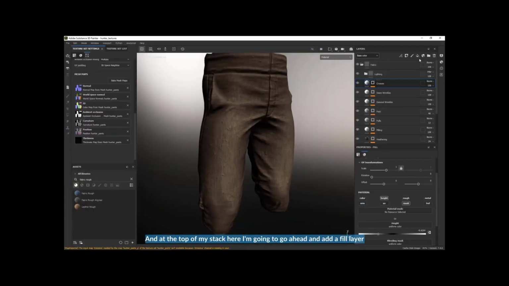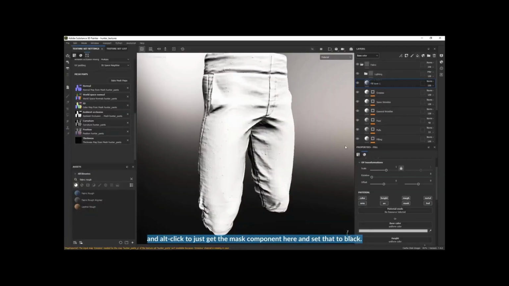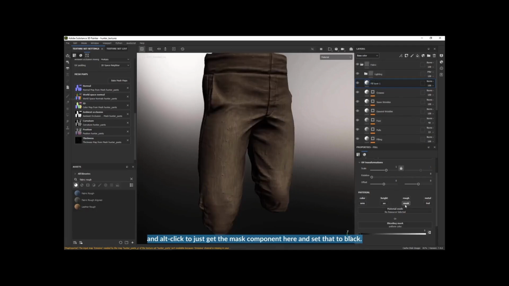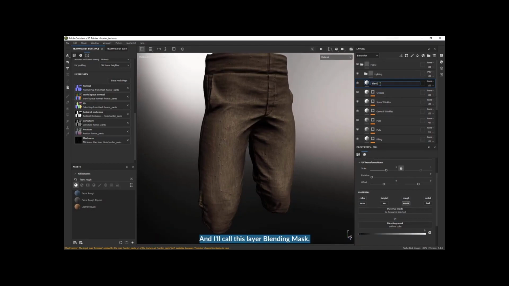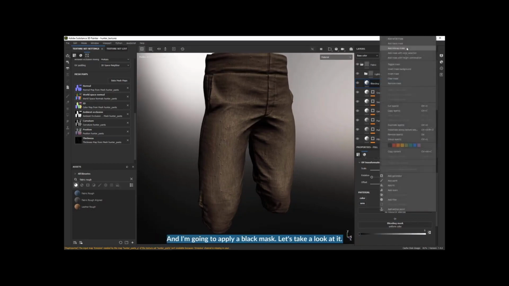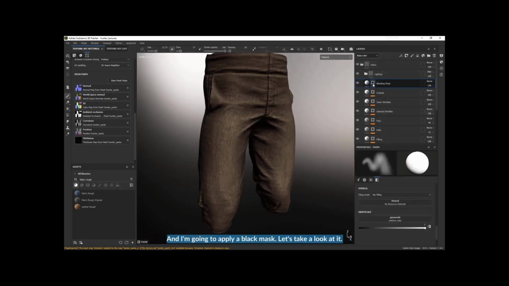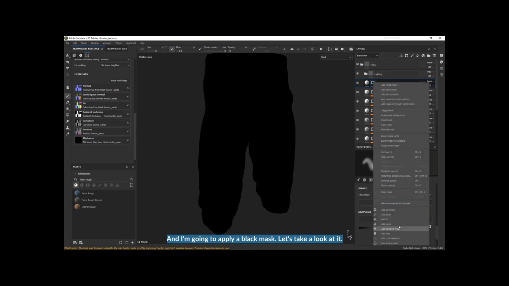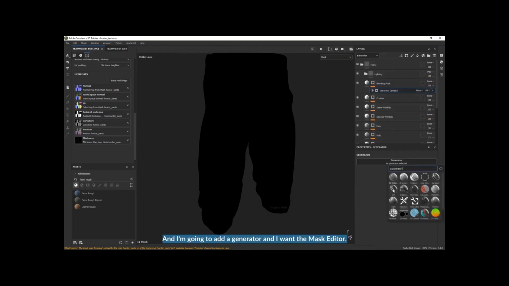And at the top of my stack here, I'm going to go ahead and add a fill layer and Alt-click to just get the mask component here and set that to black. And I'll call this layer blending mask. And I'm going to apply a black mask. Let's take a look at it. And I'm going to add a generator, and I want the mask editor.